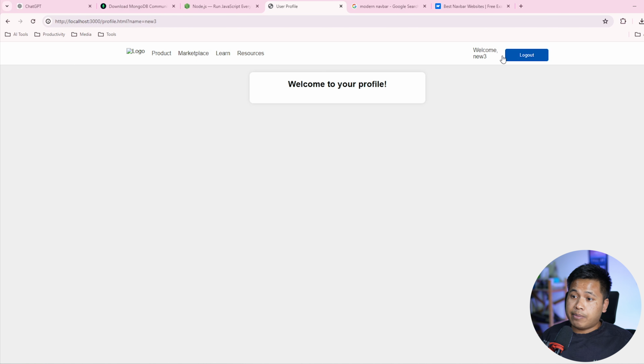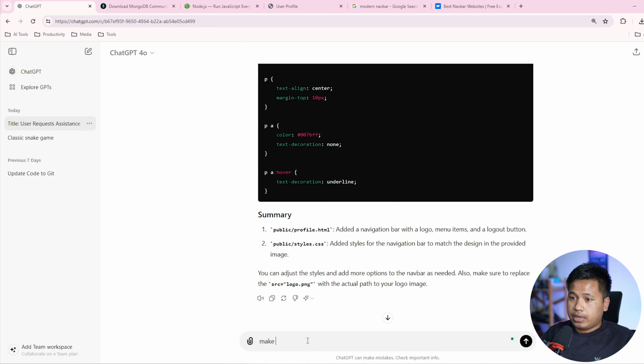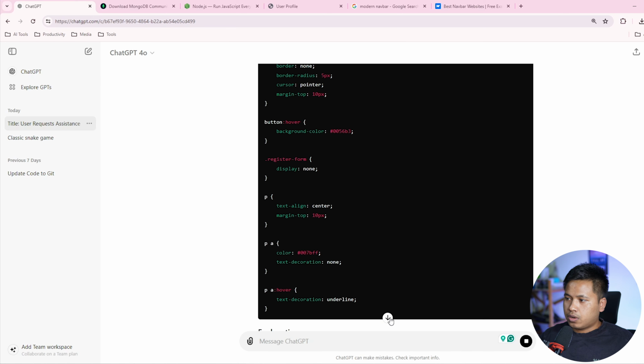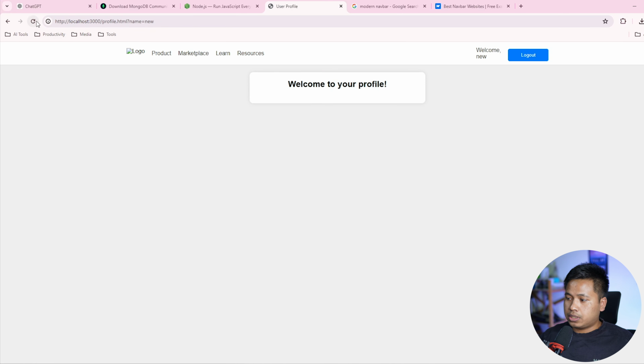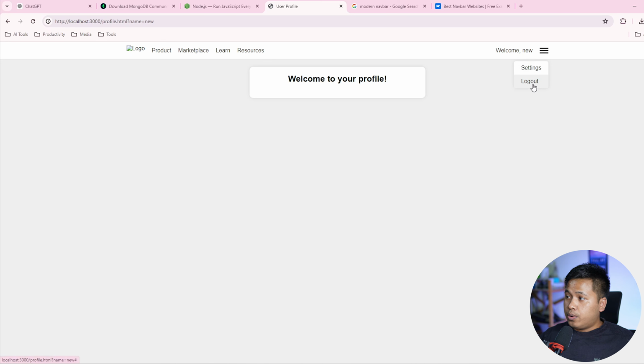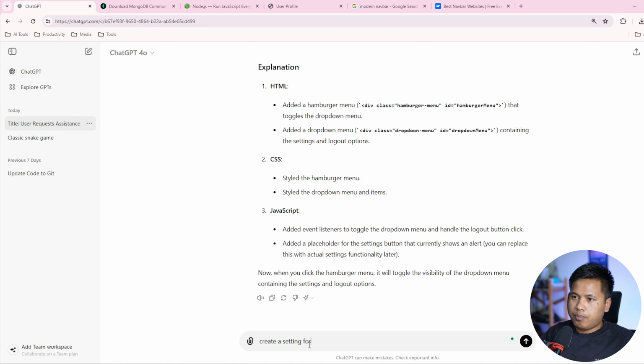Now let's add that hamburger menu, that drop down where more options will be displayed when clicked. So make a hamburger menu so that multiple options can be displayed when clicked, like show the logout option there. Also add a new option, settings, there. Copy paste the code to its respective file again. Great. Now create a setting form page.